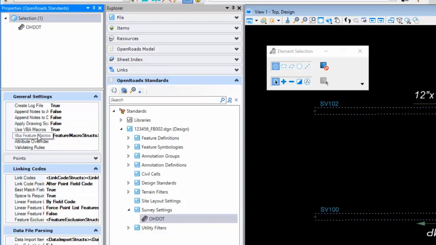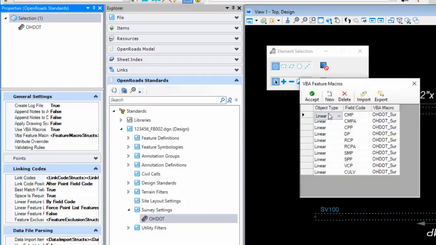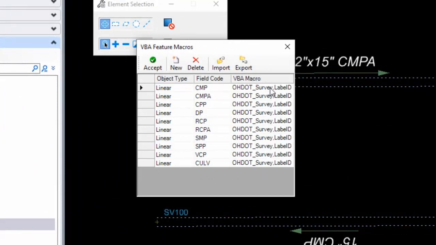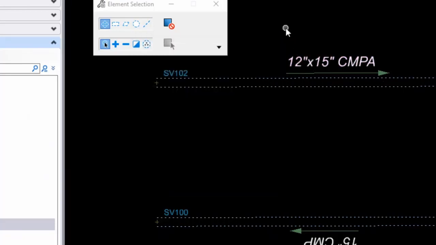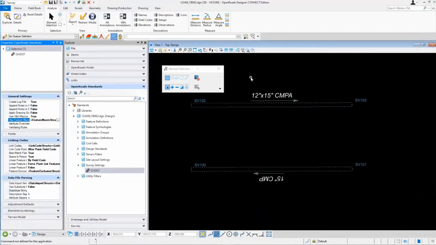And then the next item down, VBA feature macros, defines how those macros are applied to the particular field codes. So if it's a linear object using this field code, there's a macro it's going to run every time that's drawn or redrawn or edited. So each of those field codes go out and run that macro. And that's what sizes our custom line style and draws our annotation. So with that, I'm going to go ahead and wrap up this video, and we'll take a look at the next processing option.